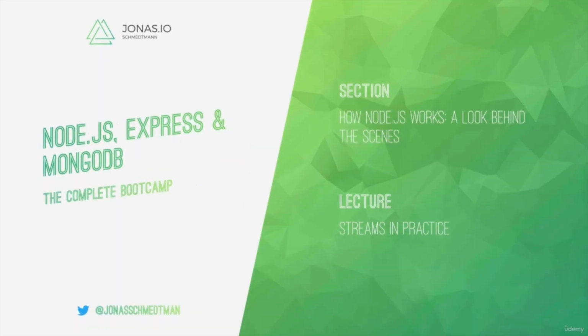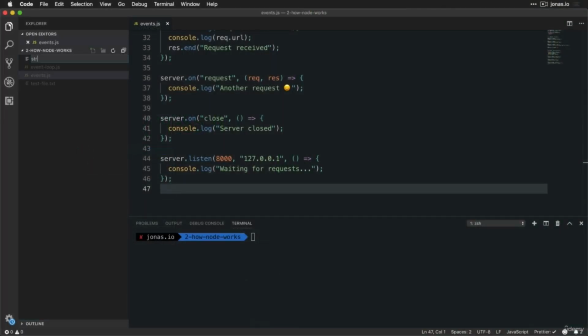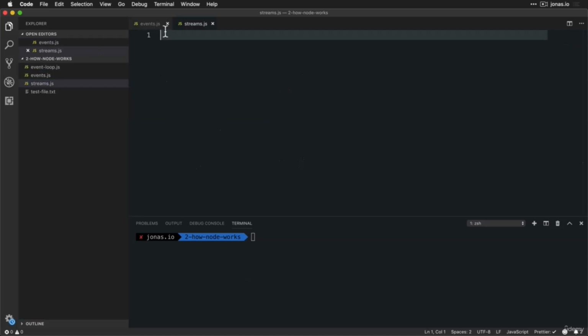Alright, let's now actually work with streams. And again, starting by creating a new file. Now let's say that for some reason in our application, we need to read a large text file from the file system and then send it to the client. So how would we do that? Well, there are multiple ways, and we're going to explore a few of them, starting with the most basic one and moving all the way to the best way of doing this.